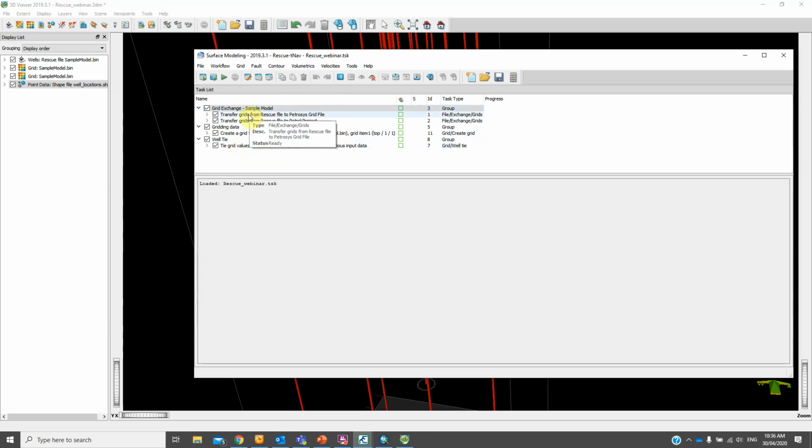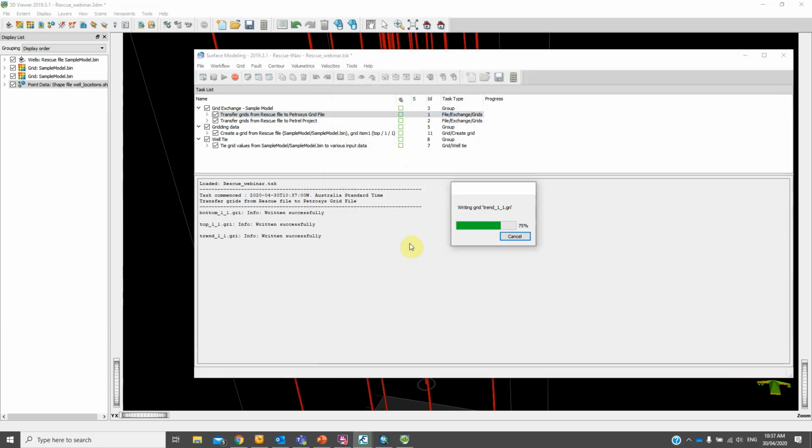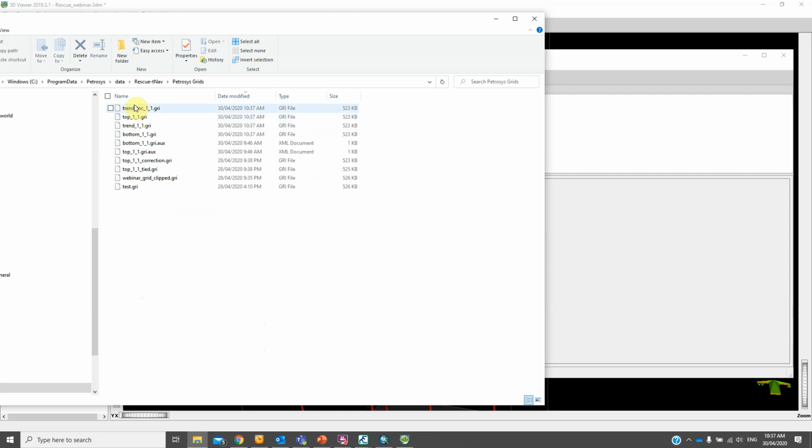So for the grid exchange, we now have the ability to exchange rescue data into any of these sources here. So for example, I can exchange the import data into Petrosys or exchange it to any of these third-party formats. So let's select all of these. I will import into a Petrosys grid file into this folder that is called Petrosys grid. So I leave the default ones as soon as I click OK. And if I go to my file directory, I go to the folder called Petrosys grids, and I see those grids have been imported into a Petrosys format, right?